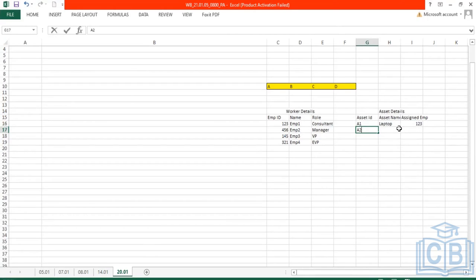Similarly, let's say I have asset A2, which is some keyboard, just as an example. Again, it has been allocated to employee 123, and then asset A1 once again, which is a laptop, which is assigned to 14560. Let's assume asset A3, which is some mouse, just as an example, which is assigned to 145.